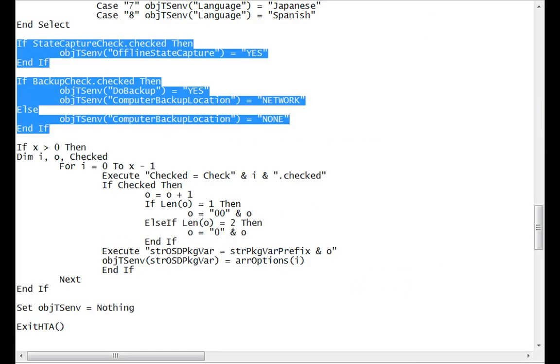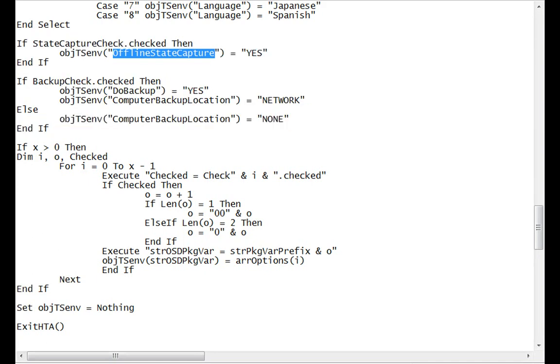If we take a quick peek behind the code of this HTA, I want to show you the variables that I'm setting based on whether or not either of those 2 checkboxes are checked. I'm defining and setting the value for a custom variable called OfflineStateCapture if the option to perform offline state capture is checked, and another custom variable called DoBackup if the option to create a backup image is checked. These variables will be evaluated in our task sequences.